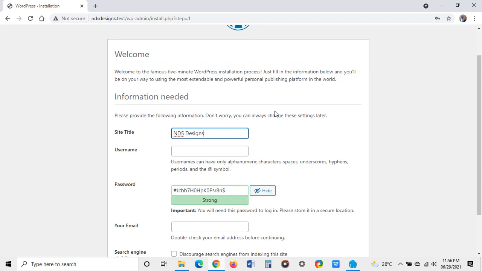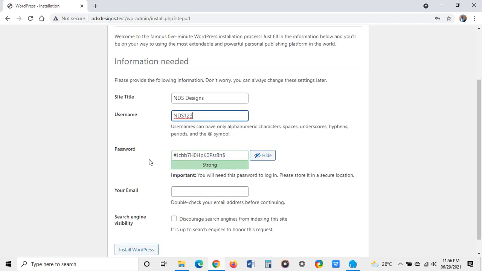So we're going to type NDS Designs there as the name of our website. And username, you can type in any username of your choice. In this case, we are going to say, for example, NDS123. That will be our username for the website. And then here, password, you are required to use a good password.